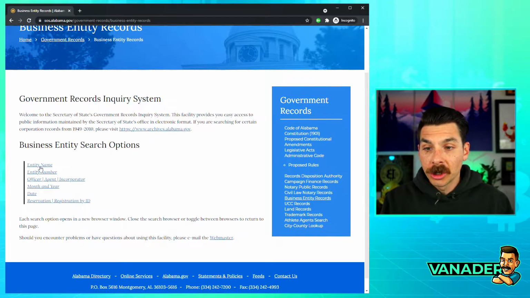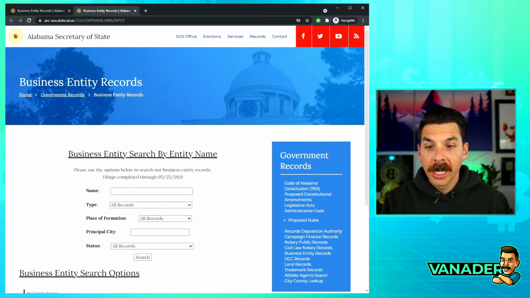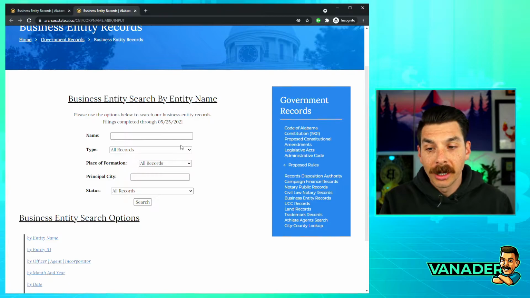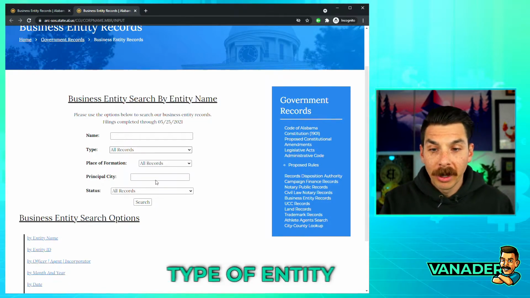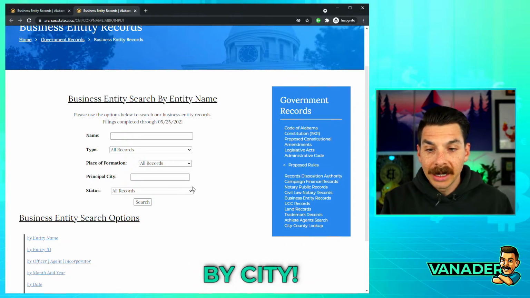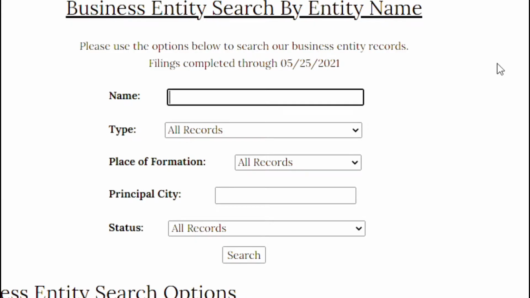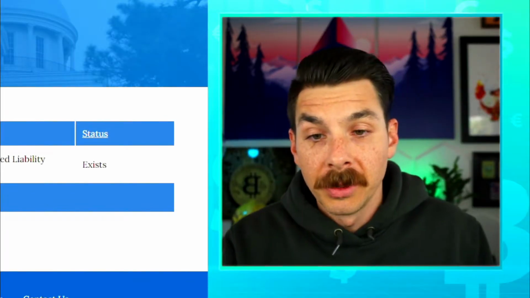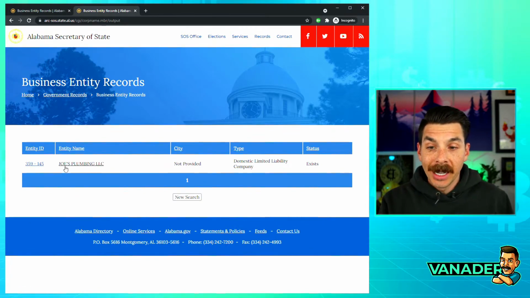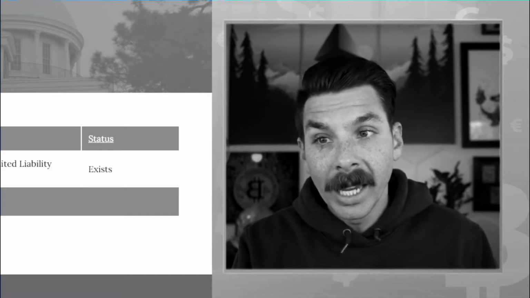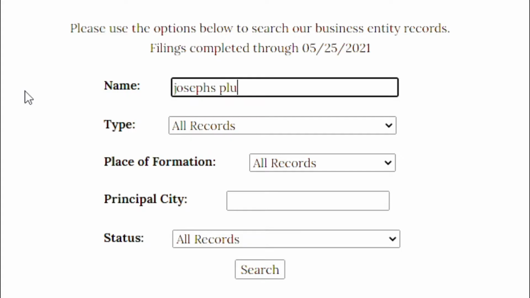So what you want to do is search the business entity name. It's going to pop open a new tab and give you some records that you can input. You can search by name, by type of entity, by place, by city, etc. But what we're going to do is search for Joe's Plumbing LLC, just like this. We get results back and it shows us that there's an entity ID for an LLC already established as Joe's Plumbing in the state. So it exists, so we can't use Joe's Plumbing. Let's try Joseph's Plumbing. No matches found. Okay, so you can be Joseph's Plumbing LLC, but you can't be Joe's Plumbing LLC. That's how you find out if your name is taken with the Secretary of State.